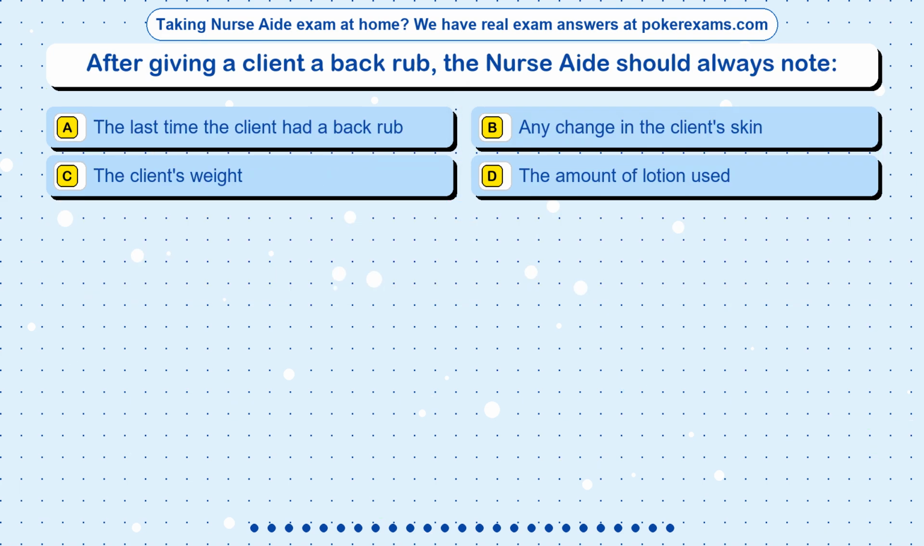Question 18. After giving a client a back rub, the nurse aide should always note: Option A. The last time the client had a back rub. Option B. Any change in the client's skin. Option C. The client's weight. Option D. The amount of lotion used.